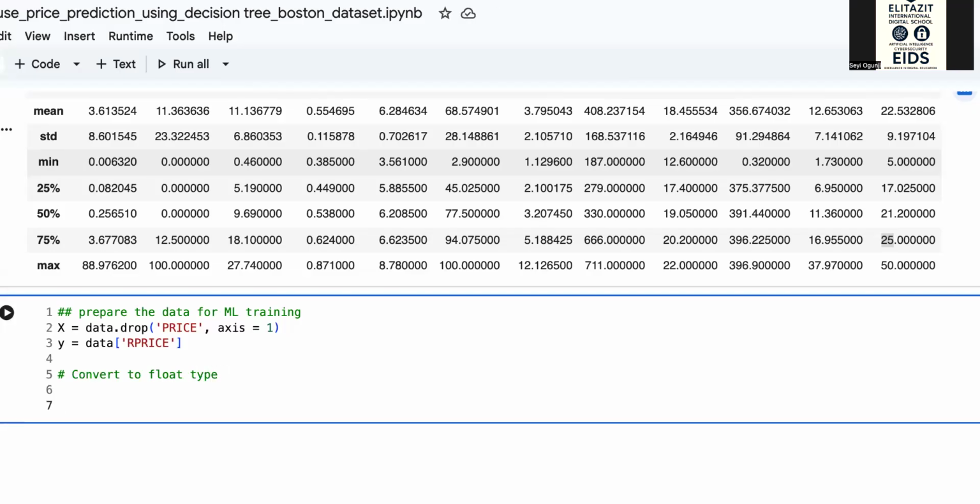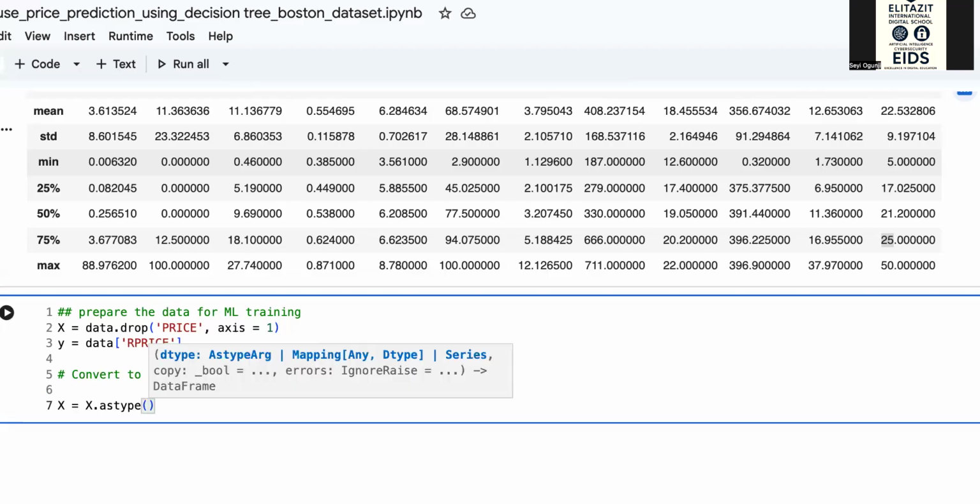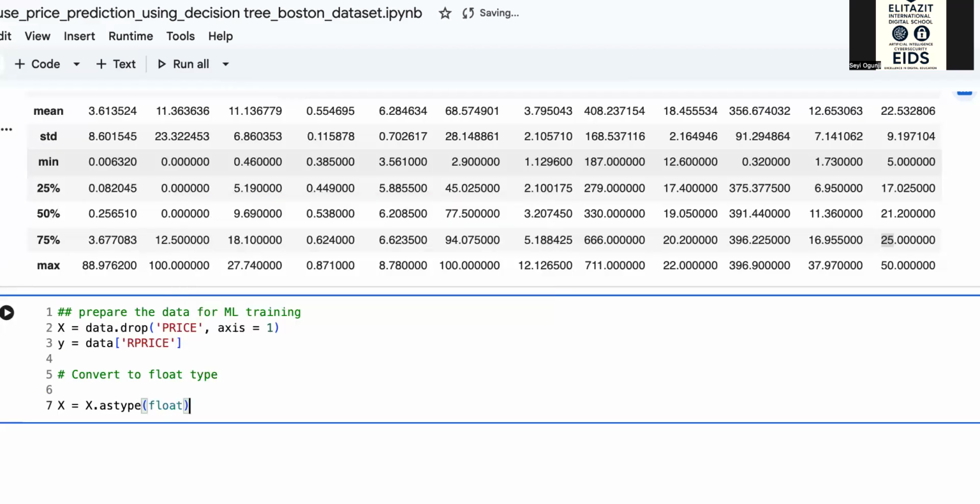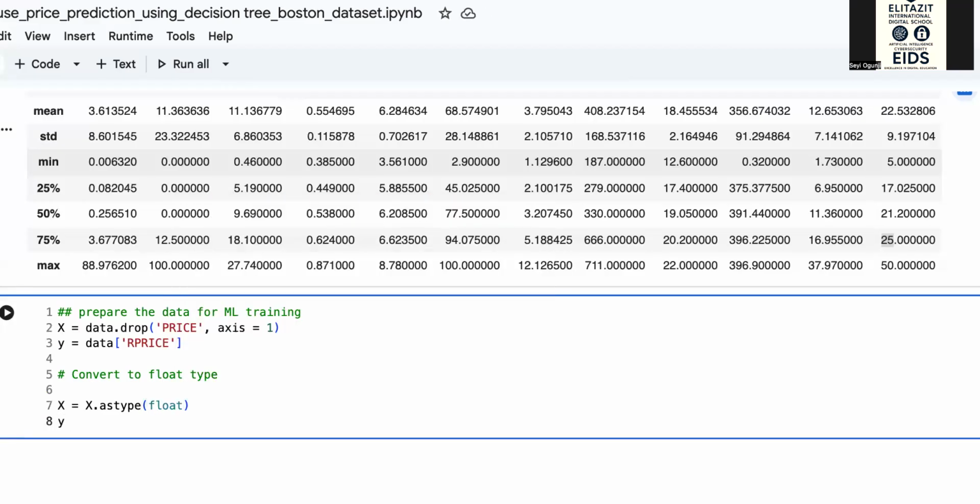Very simple. Just call on your X again, X, which is the feature data. Just say X dot astype. Use astype to convert from one data type to another, and for this astype it is float. So you are using float. Then Y as well. All you just need to do again is to say Y.